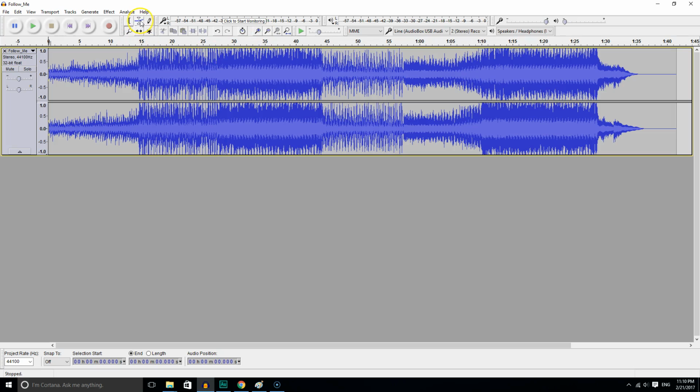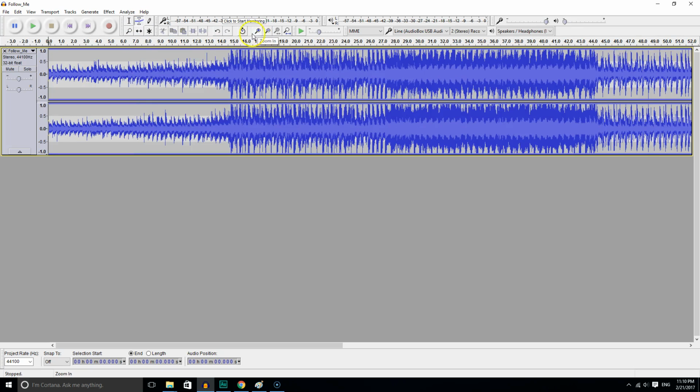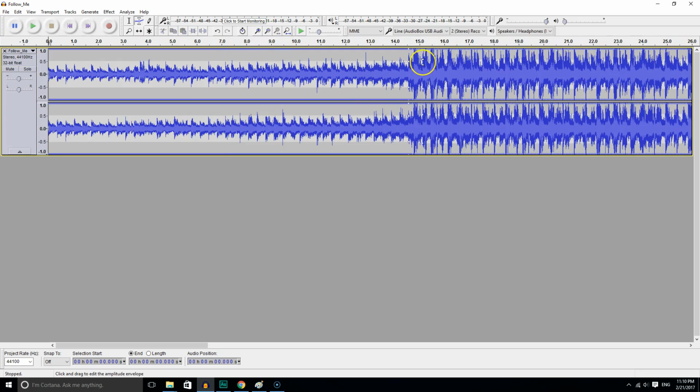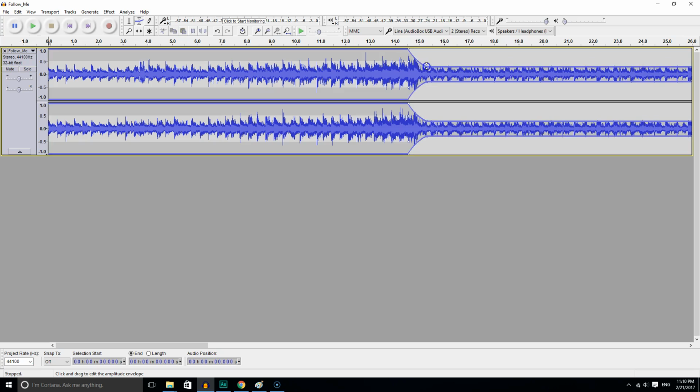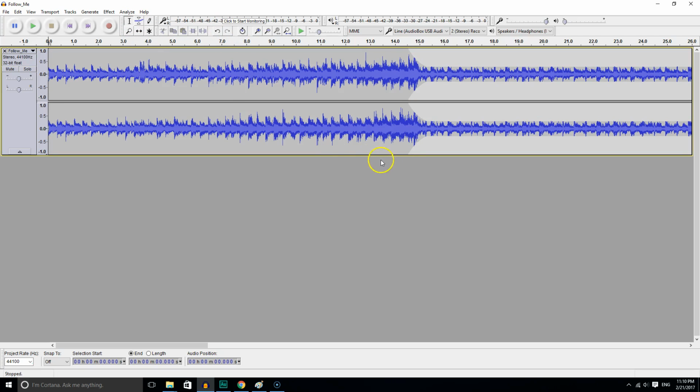Now we're going to play with our envelope tool right here. I want to drop the volume of this part of the song, so I'll zoom in, click here with my envelope point, click here with a second, zoom in once more. I'm just going to drag this down. I want to drop the volume right here for a voiceover. Let's have a listen. Okay, so the volume suddenly dropped here.